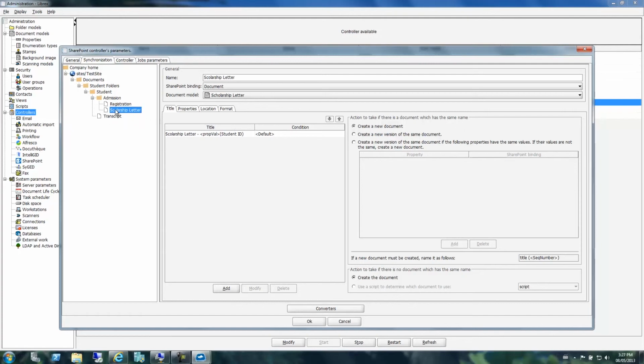So that's really a generic overview of how I configure the SharePoint controller. And you can see that it's really an administrator that can configure this without having to involve a developer at this level of the configuration.